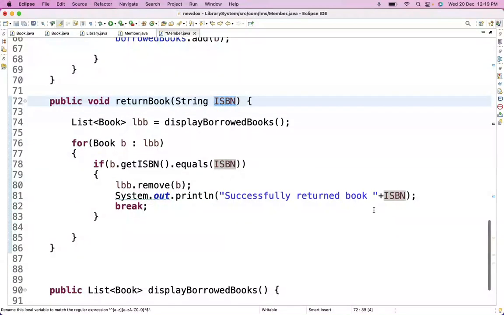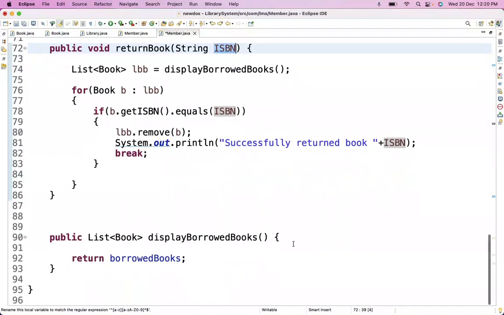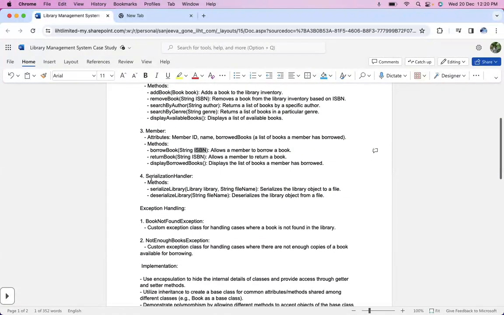Successfully returned book from the ISBN. Then display the borrowed books. If you have borrowed books, you can display them. If you don't have any, you can display the empty data, print it. So this is the member class and information. Then we have the serialization handler, for serializing the library and deserializing the library. Two methods we have: one method contains the library with a string file name, another method contains the string file name.